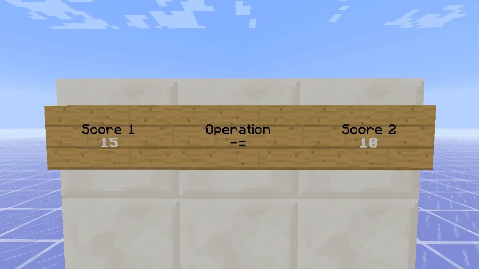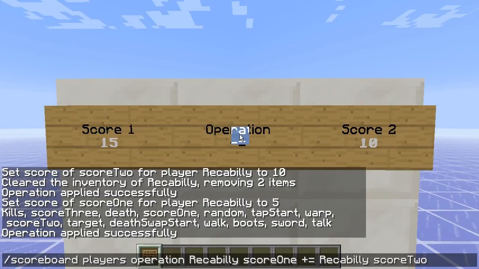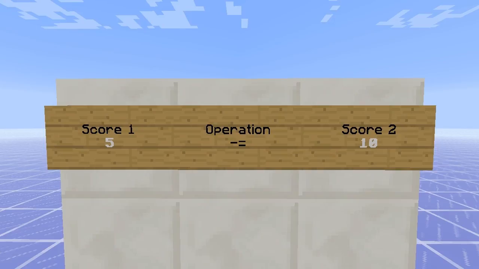The next operation is minus equals, and I'm sure you can take a guess at what this does. We're going to use the same command that we had before, but this time we're taking 15 and we're subtracting 10 from it, so we're going to get a score of 5. And there you have it. And again, this can be used for difficulty. This can be used for keeping track of different scores. If they lose, then they get some scores reduced. Different things like that it can be used for.